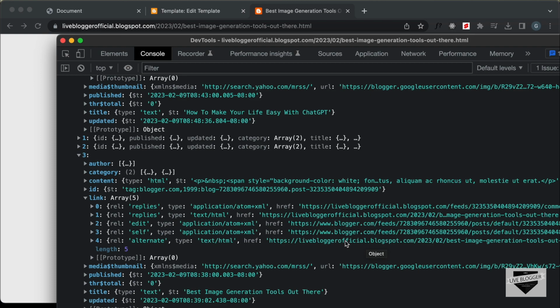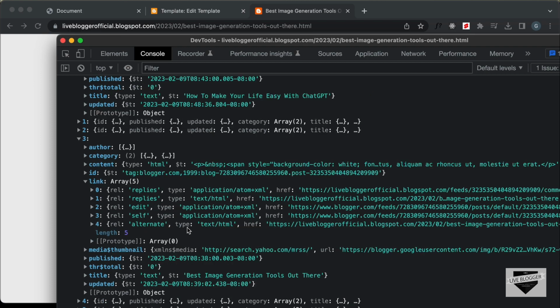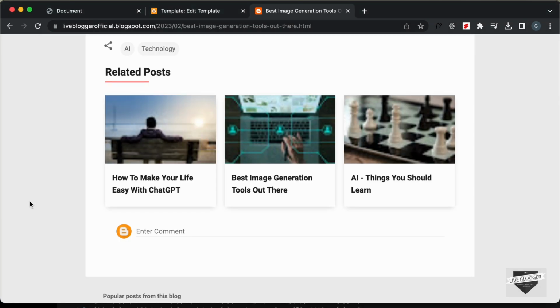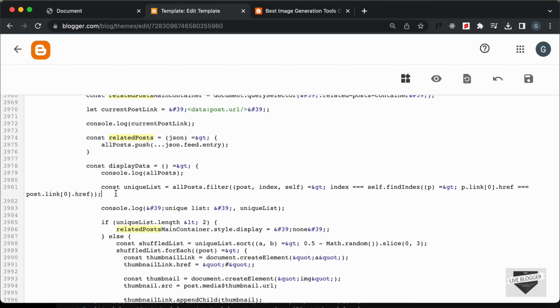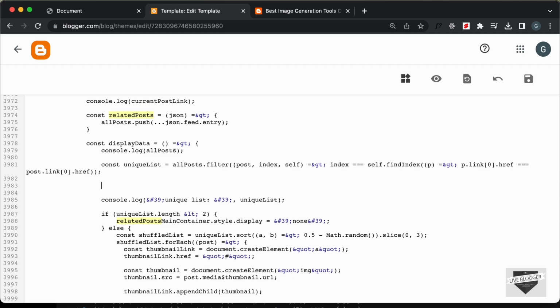So what we can do is we can compare this link with the current post link, and if both of them are the same, then we'll just exclude the item from the array. Here after the unique list, I'll just create one more constant and we'll just call it filtered list, and we'll set that equal to unique list dot filter, and we'll just call it post. Let's create an arrow function and we'll just return something.